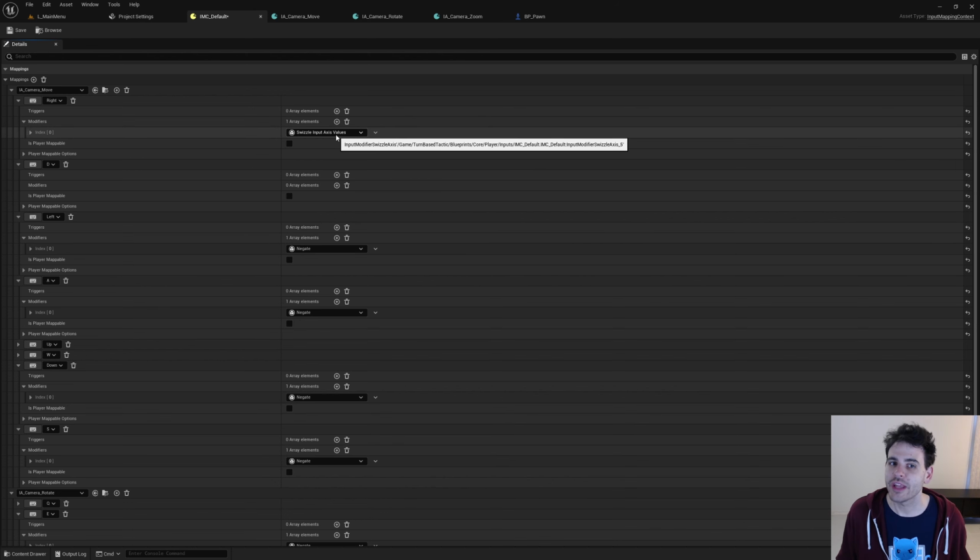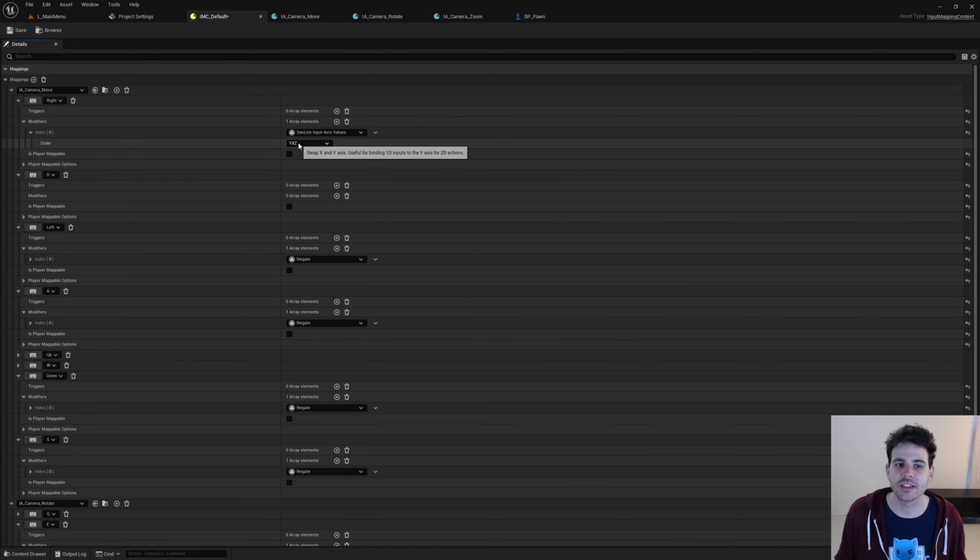So swizzle input axis value is used to feed the values inside the Y instead of the X, and that's the setting that we have right here, YXZ. Yeah, that doesn't mean much, but the tooltip says that it swaps the X and the Y axis, and it's useful when we are binding a 2D camera movement like we are doing. So that's exactly what we want. It's not too clear in my opinion, but that's how it works, and that actually works. So let's just keep it that way, I guess.